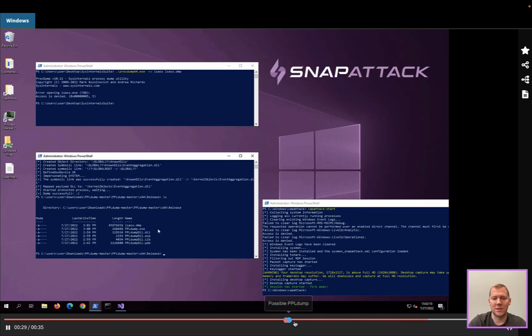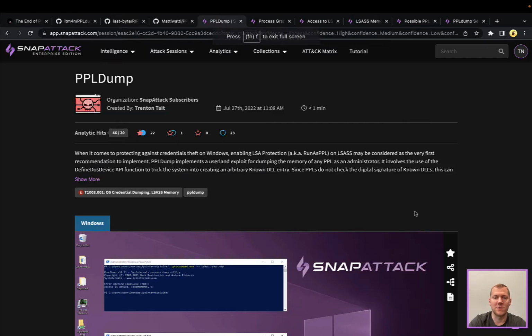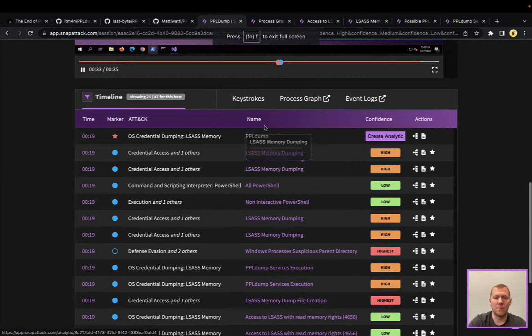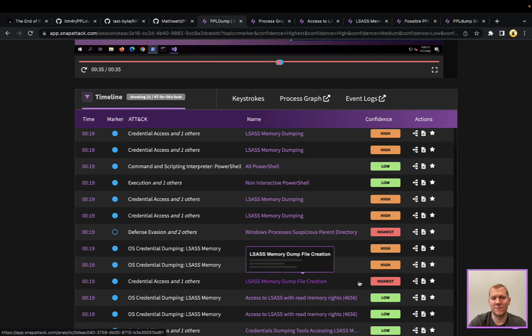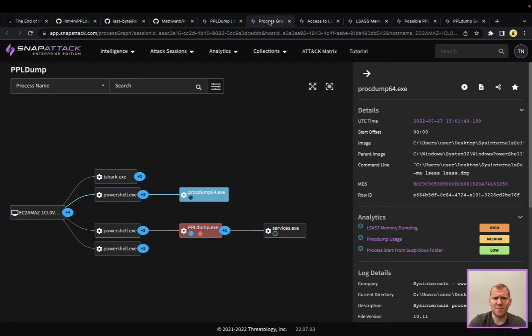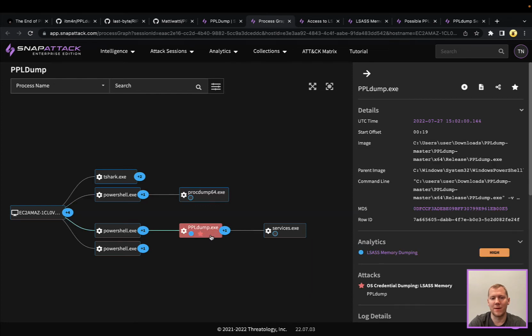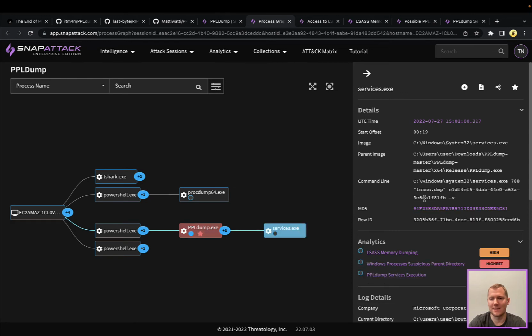We can also see quite a bit of activity here on this host. So we'll take a little look, but there's definitely lots of detection opportunities here. If we pivot over to our process graph, we can see we have our administrator PowerShell here. We can see ProcDump, and we can see that failing. We can also see PPLdump executing, and we can see that spawning services.exe, which again is an interesting indicator based on this technique.